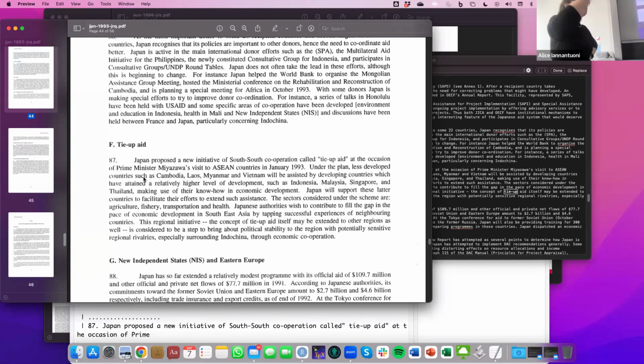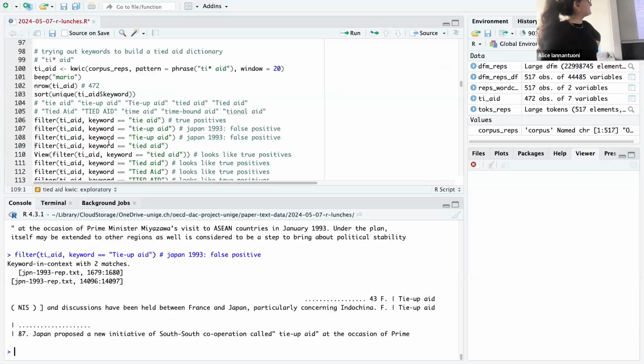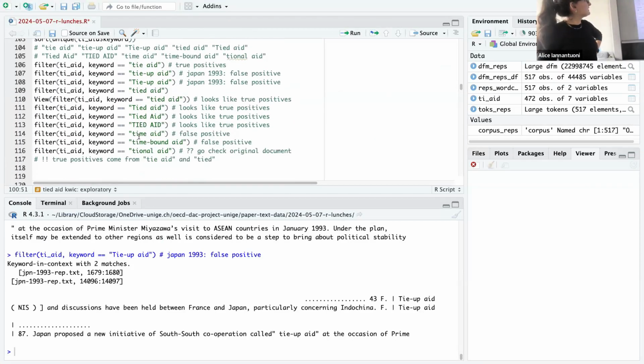So I marked down in my script that when using this phrase, the true positives actually only come from mentions of tied aid and tide aid. Tie up, these are false positives.